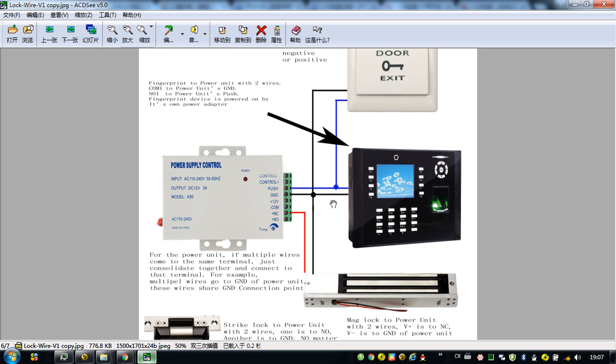Firstly, we connect the fingerprint device to power unit with two wires here. Just COM1 and NO1. Fingerprint device is powered on by its own power adapter. We have a power adapter for the fingerprint device.